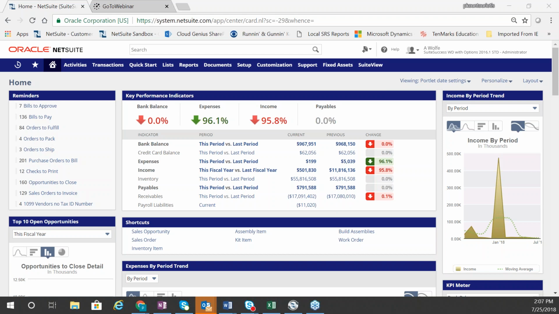But this home page that you see is one of my demo environments. I'm looking at a Suite Success WD Warehouse Distribution demo account. And the way I have this set up is pretty much how I have my personal dashboard set up. So like I said, we use it every day. This is one of the things that I like to see on a daily basis when I log in, these KPIs, Key Performance Indicators. And I want to see my bank balances, credit card balances, expenses, income, and things like that. So we're going to talk a little bit about this.